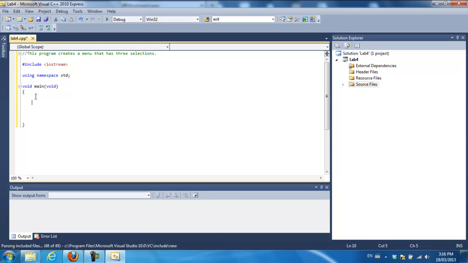So I'm going to declare some variables. The first variable is going to be the user's menu choice, and to start off with, let's make it a number, menuChoice. Okay, and then I want a menu, and to start off with, I'm just going to print the menu, and that's it. So the first thing I have to do is cout the options so the user knows what they are.